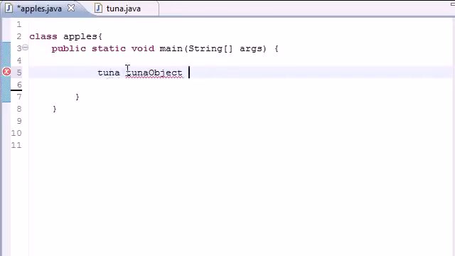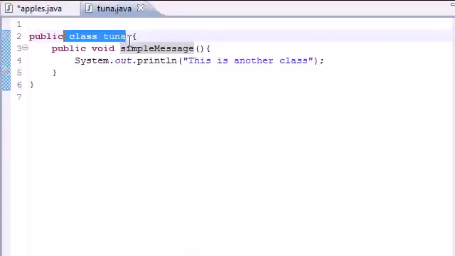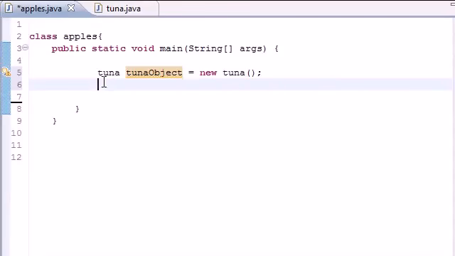So we're saying, all right, we have this object because we want to use something from the Tuna class. And of course, you need to set it equal to something. You always set it equal to new and the class name with empty parameters for now. So now we have an object called tuna object that we can use to get anything we want from this Tuna class that we just built.